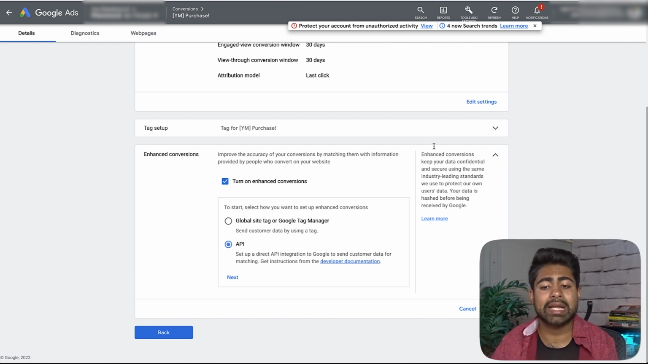If you read on the right, it says enhanced conversions keep your data confidential and secure using the same industry-leading standards we use to protect our own users' data. So there's no kind of data breaching in this case, your data is very safe and secure. It will directly be fed to Google's algorithm, which is then going to use this to become smarter much faster, and then implement this data into your current running Google Ads campaign. So basically a no-brainer if you want to beat the Google Ads algorithm in 2022 and onwards.